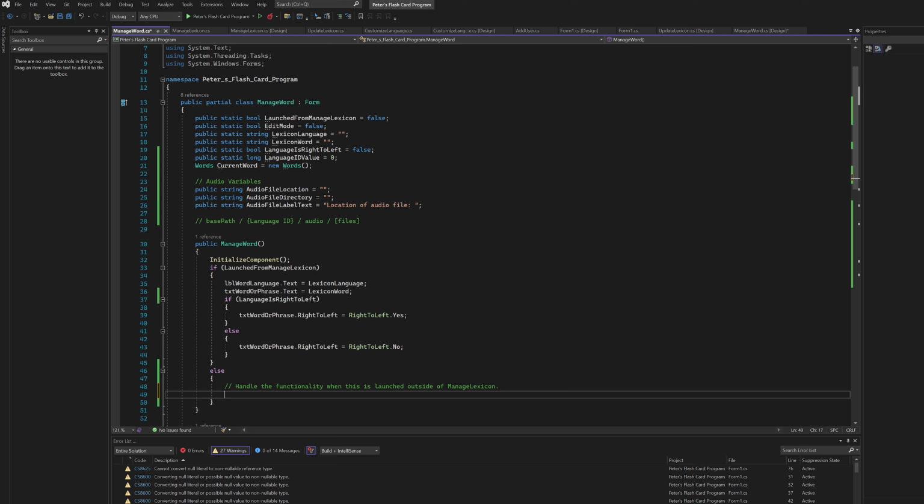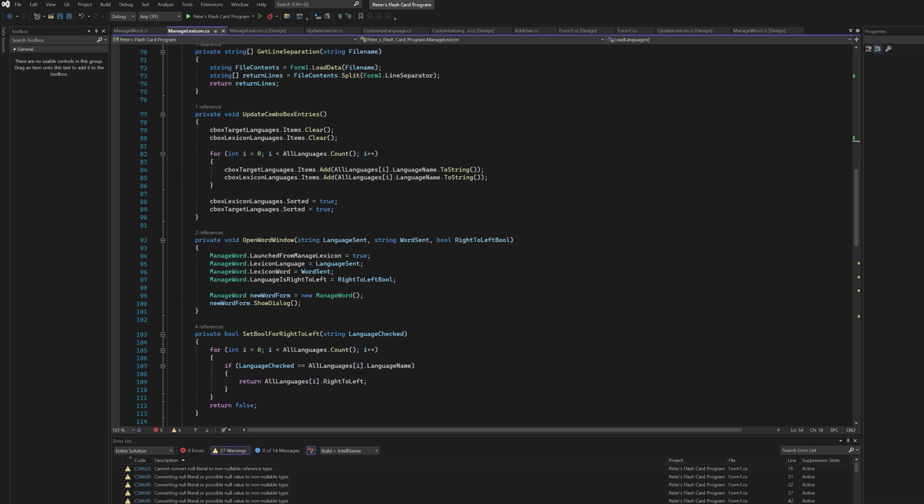So part of this will include selecting the language for the combo box and getting the language ID value. So we're going to need both of those, but we don't need to do that for this part because we will be passing that in from here.